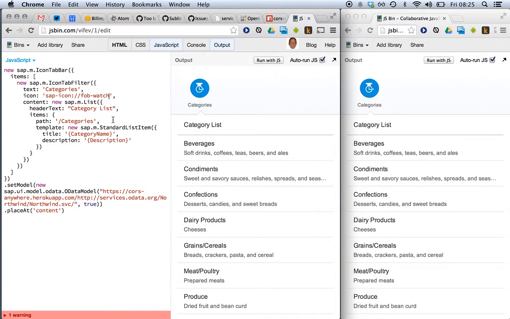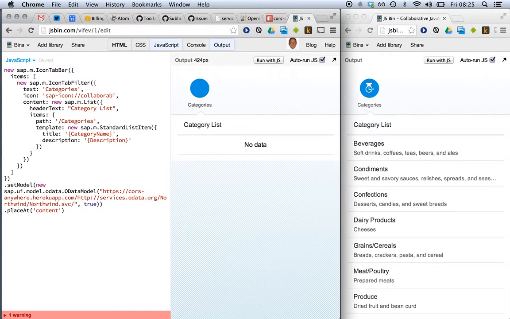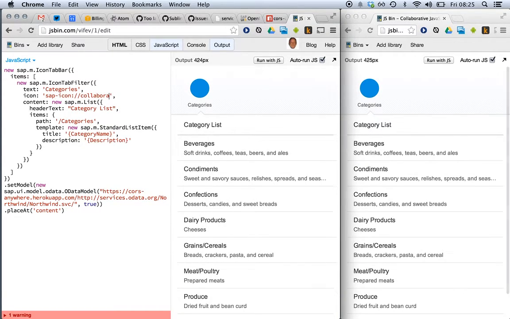So actually I found another one which is really funny. Collaboration, which I like, but it looks like there's just two people. Oh, collaborate, is it? Yeah, collaborate. It's just like two people who have fallen asleep, which is really nice. Anyway, that's completely random. So there's our first IconTabFilter in our IconTabBar.